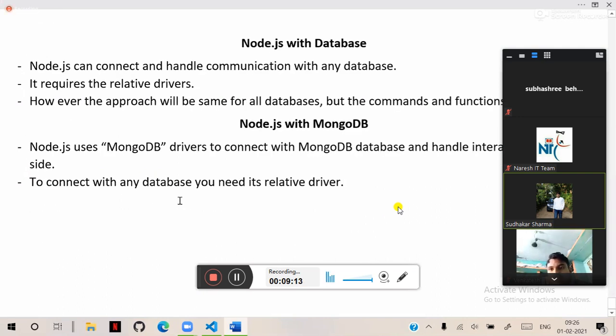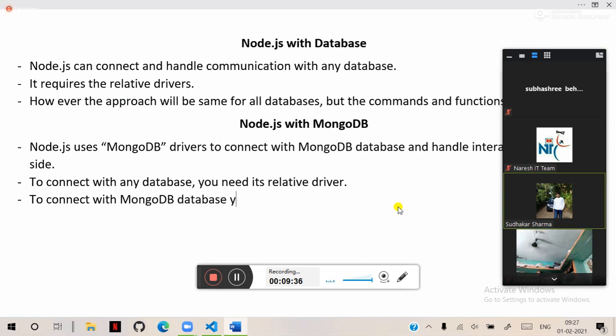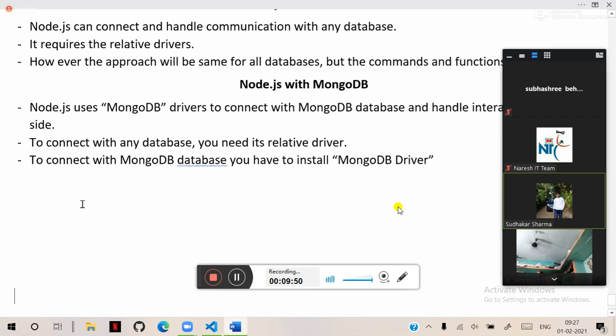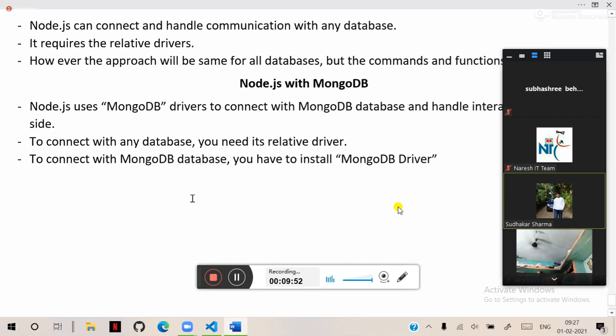Okay, fine. So this is just for a help. But regular databases that you are using, we can easily remember and you can use it. So what you have to do is to connect with MongoDB. Connect with MongoDB database. You have to install MongoDB driver. First we need to do that. Let's see. So you need to install MongoDB.